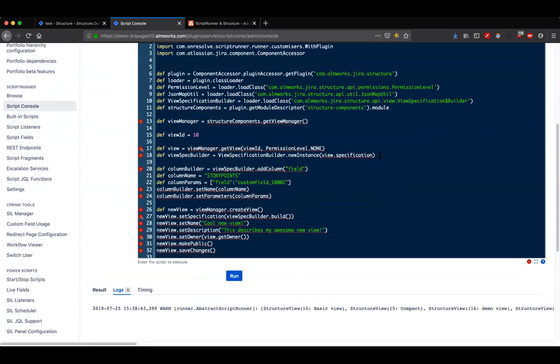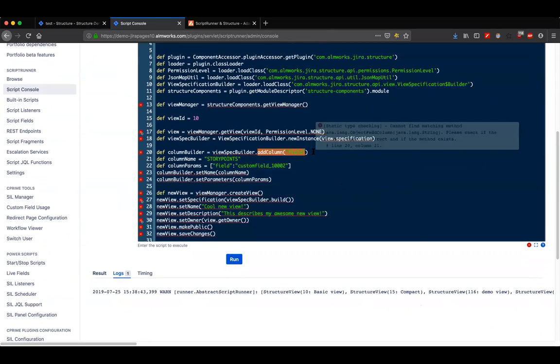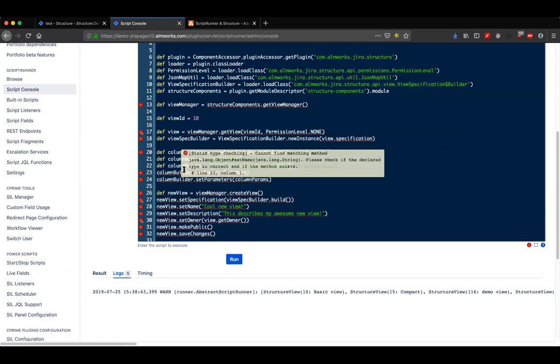And I'm going to get a new specification based off of that one and create what's called a view specification builder. And that allows me to do simple things like add a column. So I'm going to add a column here. In this case, it's going to be a story points column, which I've named all caps STORY POINTS. And it's referenced by a field because it's a built-in Jira field. And it's a custom field because it was added to Jira later. And I can look up in the admin what exactly the different custom field IDs are. And they will look like this. And then I'm going to add these parameters, so the name and the parameters, to the column builder.